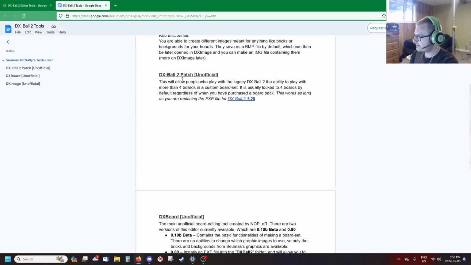So for now, what I'm going to do is I'm just going to go ahead and start with the DXBoard 2 patch part. So this will allow people who play with the legacy DXBoard 2 the ability to play with more than 4 boards in a custom board set. It is usually locked to 4 boards by default, regardless of when you have purchased a board pack. This works as long as you are replacing the exe file for DXBoard 2 1.25.